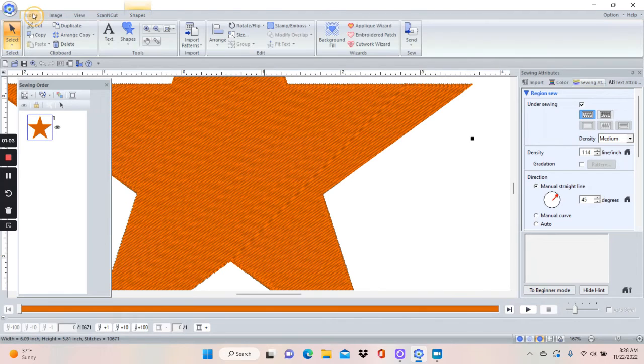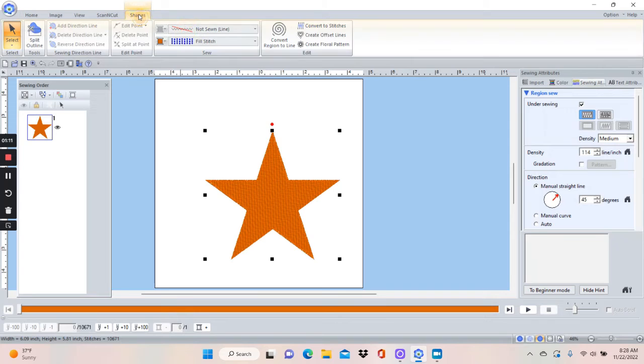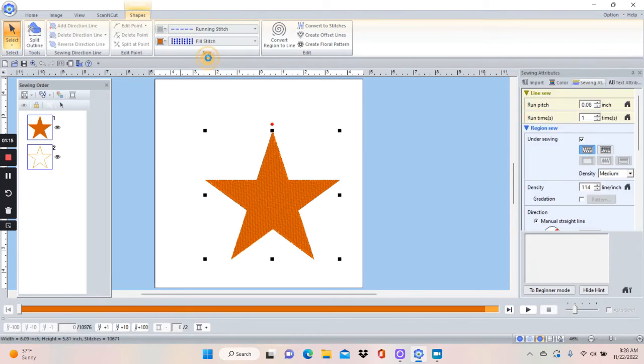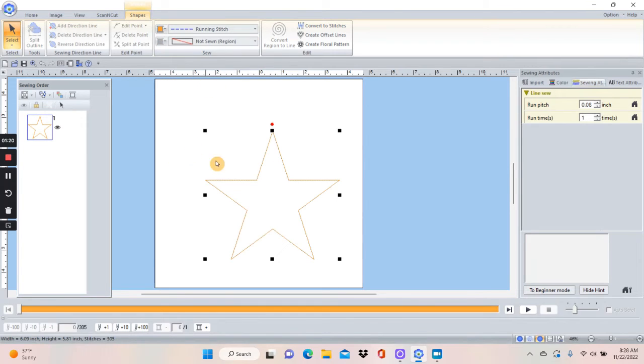I'm going to go home and I'm going to say zoom all. I just realized that's not what I meant to do. Okay, I'm going to go into the shapes menu, and I'm going to actually tell this to do a running stitch. And I'm going to say do not sew on the fill. That's what I wanted to do. So now I'm back to just a running stitch outline.